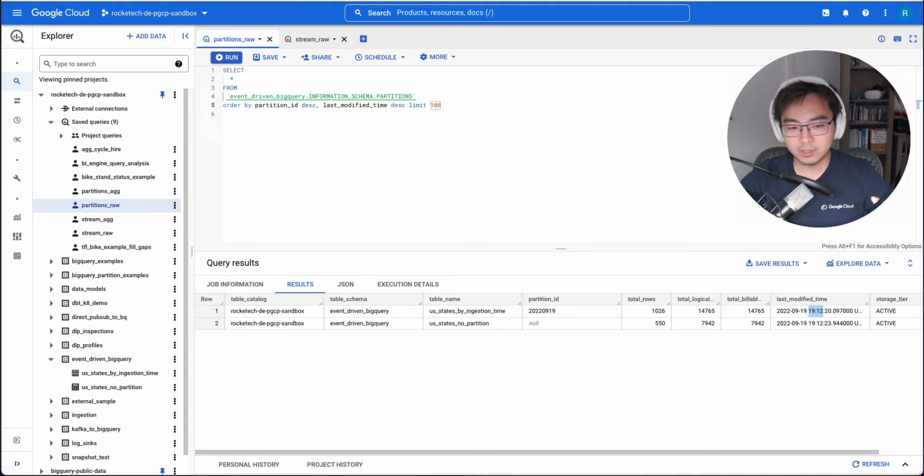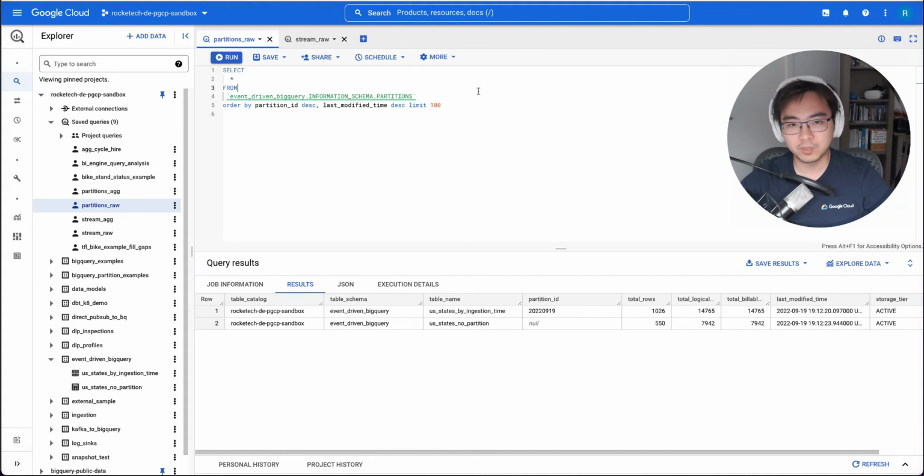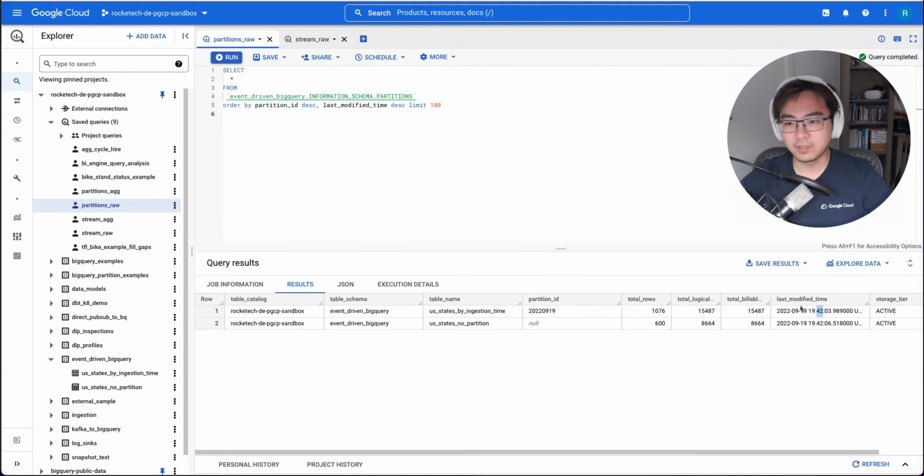So let me run a script so that you can see this actually changing. This is some script, I'll come back to this later on when I explain the code as well. But now what I'm trying to do is simulate the change of the streaming buffer and also the partitions, using a BigQuery load job. Now if I look at it again, you can see that immediately the last modified time has changed to right now on both tables, because I've just loaded data into both. So this allows us to track data.